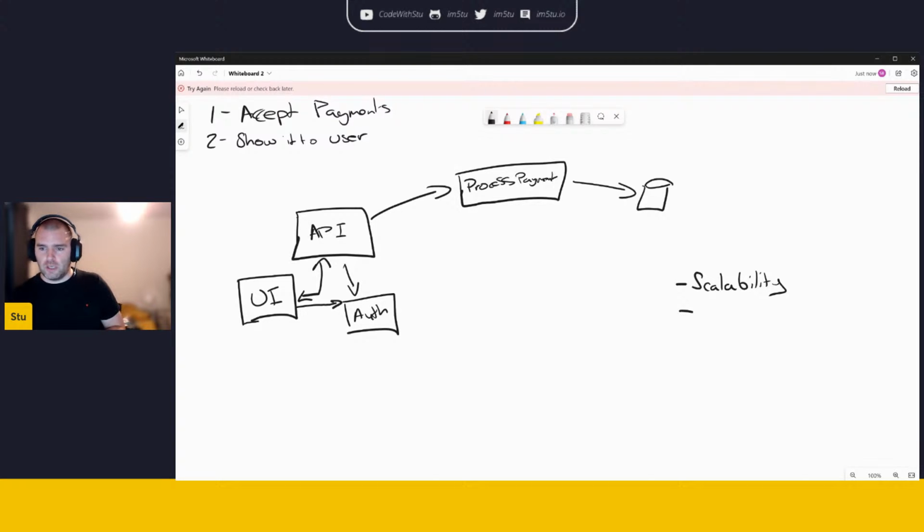The second part is isolation. Isolation is a pretty big deal in payments. How do you keep things isolated? So I'm going to call it isolation and security because they're kind of one and the same thing.